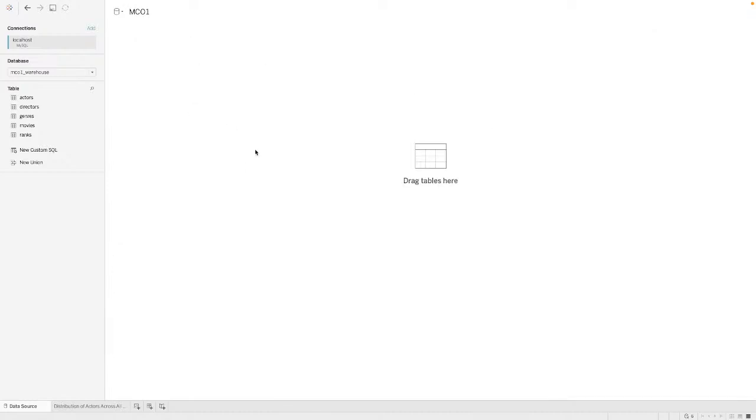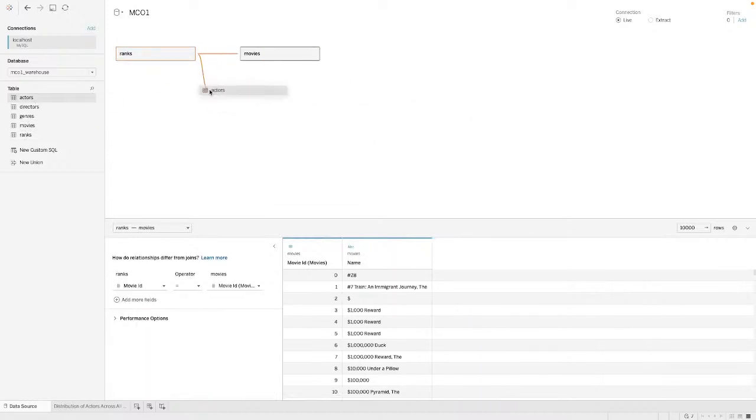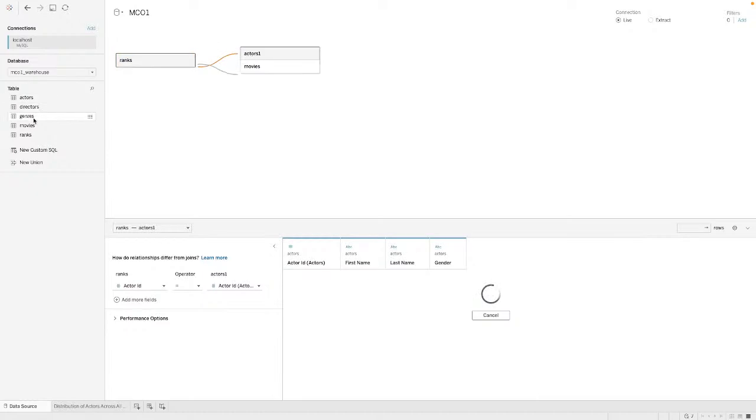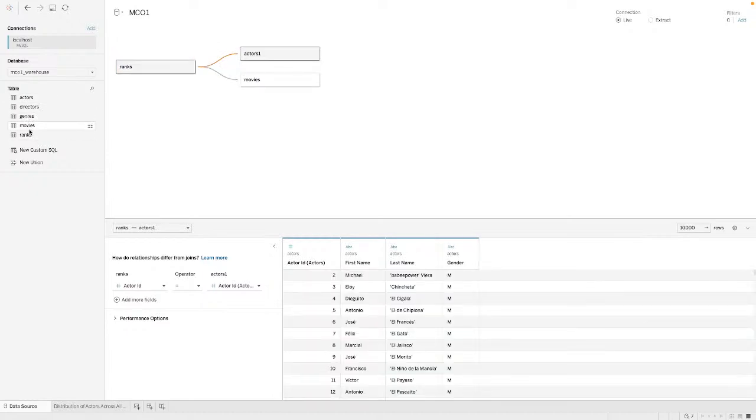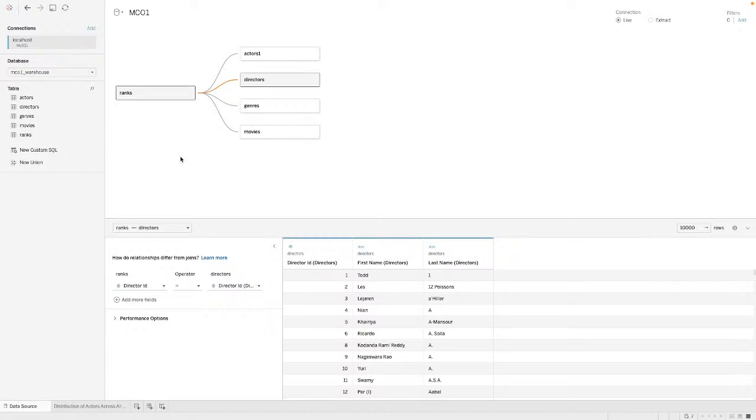And removed. We know that our center is ranks first. And after ranks, we do have the movies table. Then we have the actors table, and then we do have the genres table, and then the directors table. So that's 5 tables in total.